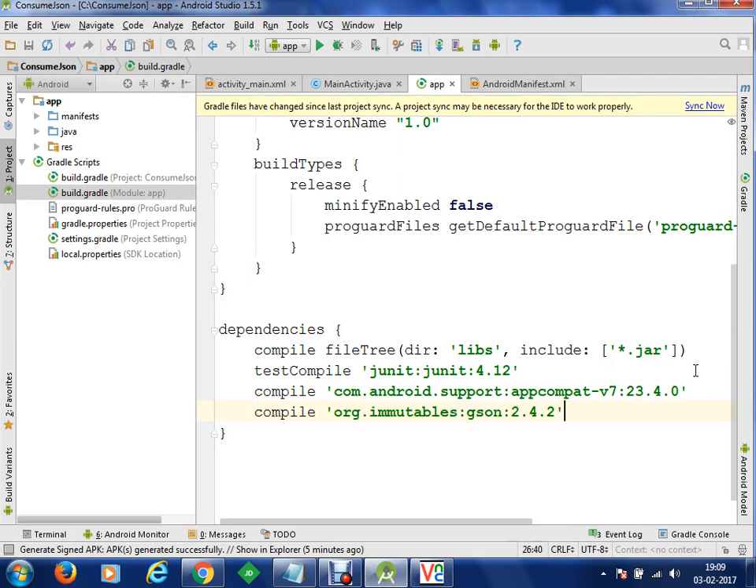With this, what will happen? Gradle will connect to the central Gradle repository. In the repository, it will search for this package. Whatever library code is within this package will be downloaded and included in our application project. We can see later where they are downloaded. So now let's simply click on Sync Now.